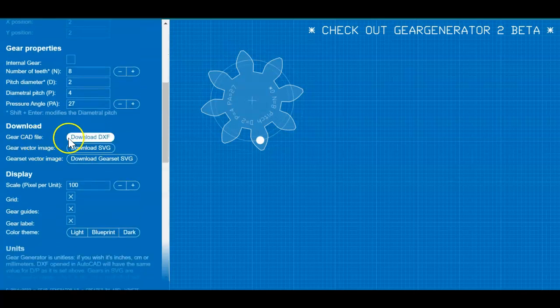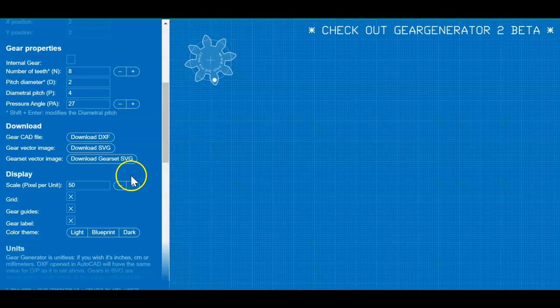And then we see download. This is for people who are going to maybe download it to a CAD file or some other image where they can cut it out of metal and actually create this, a physical product. The scale right here would allow us to scale down to make it a little bit smaller.